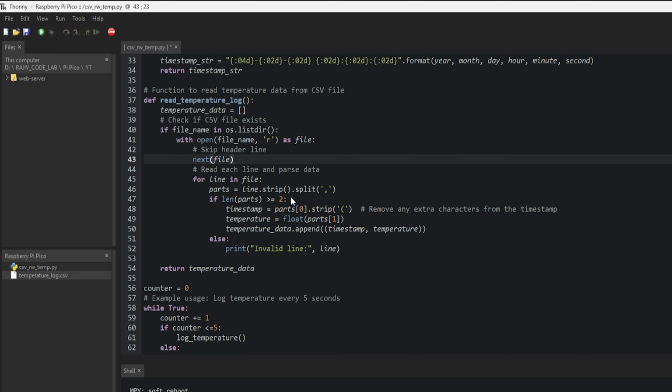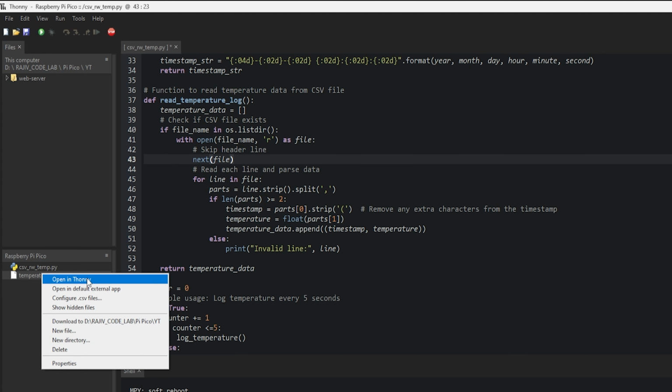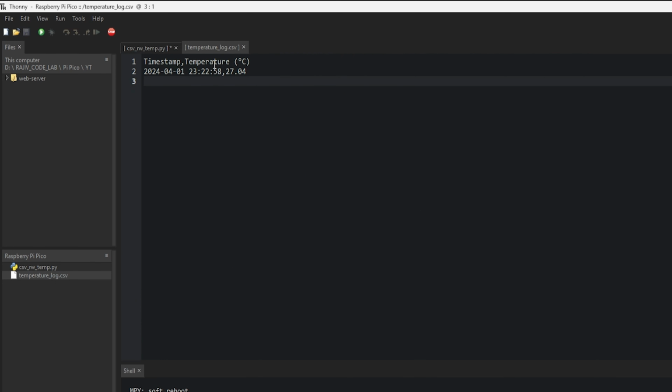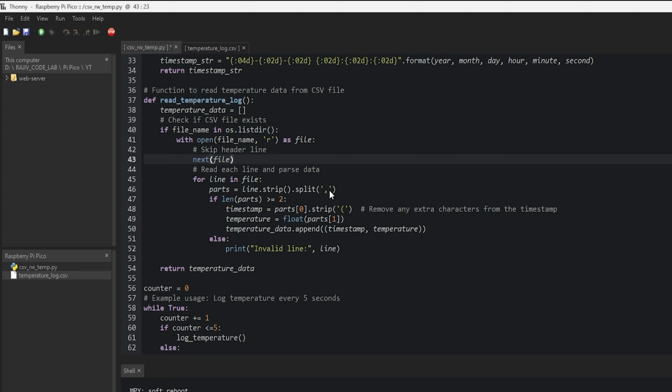Okay, and you have already seen that it's comma separated, right? So you see the comma here. For that we are going to split each line into parts, and each part we are going to format like this. Here we are just checking if the parts are greater than or equal to 2, because we need 2 parts, we know that, right?